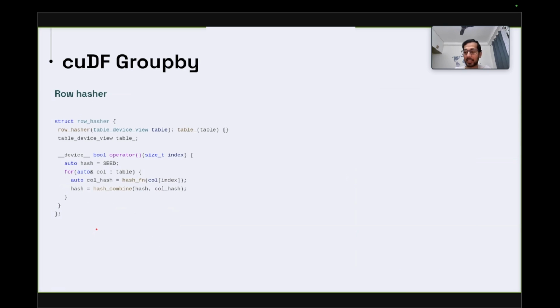A hash table also needs a hash operator, which is much simpler to explain now that I have explained the equality operator. So the hasher is quite similar to the equality one. Again, it takes a table device view. This time you just give it one index and you say, hash the row at this index for me. So it's going to start with a seed, go through the values at that index for each column, hash it, combine it with the previous one, and then go on and go on.